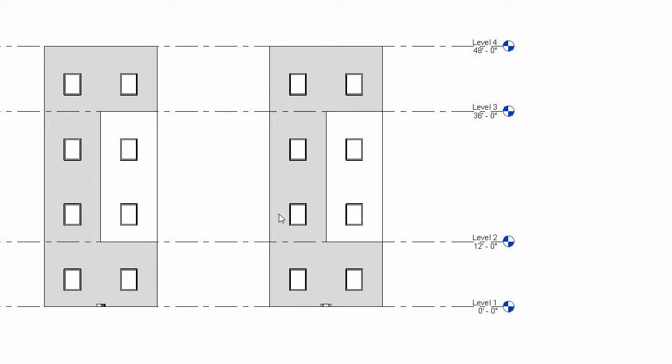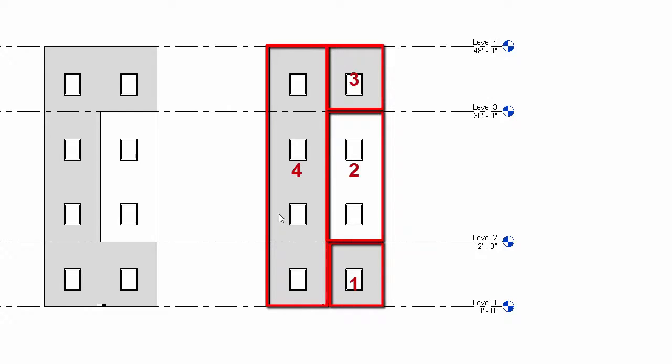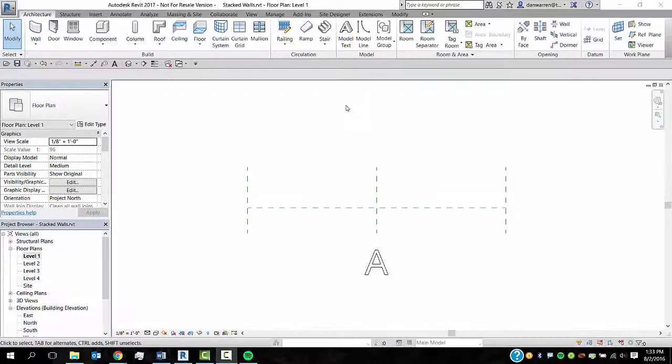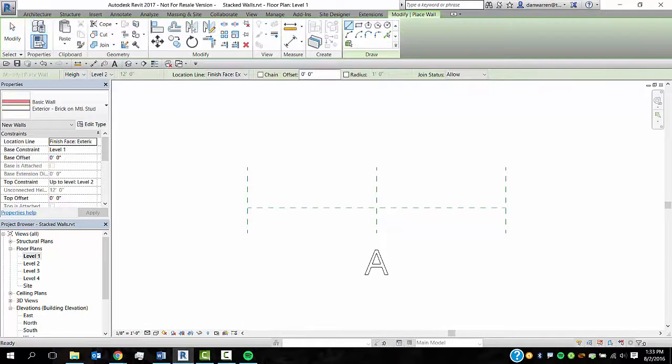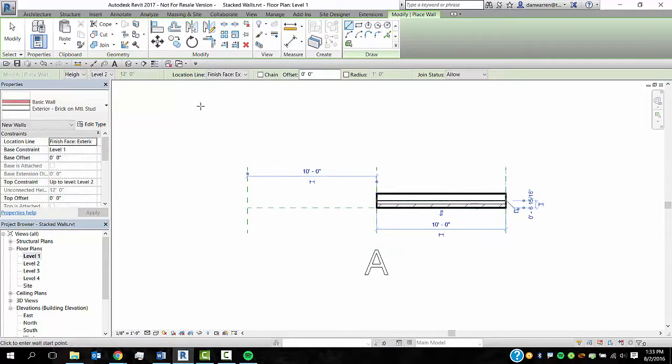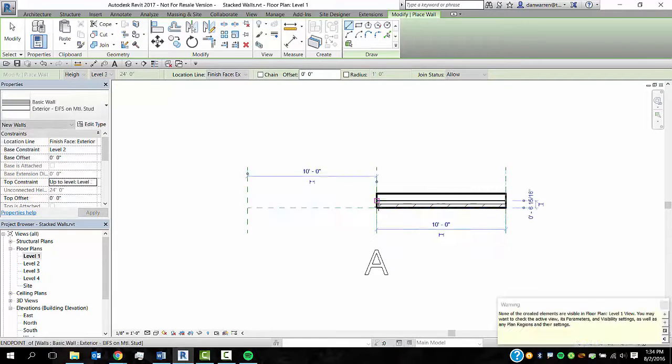This particular wall sample was created using four independent basic walls. Each wall's top and bottom constraints correspond with the building's levels. I'll be using reference lines as guides to expedite the modeling process. As I model each of the wall segments, I am changing the wall type and adjusting the top and bottom constraints to create the look I want. This allows me to place my walls on top of each other without changing views.